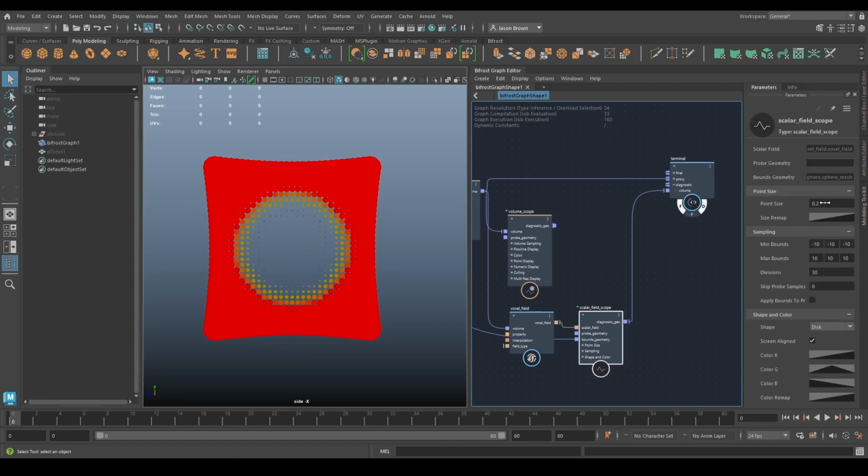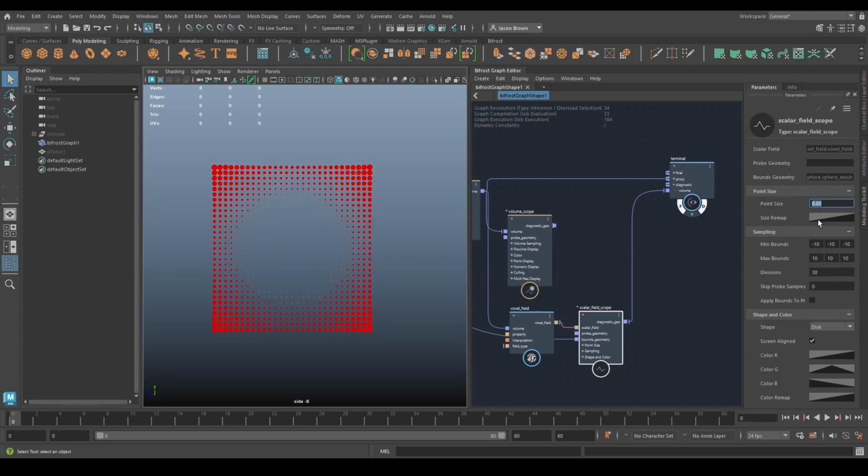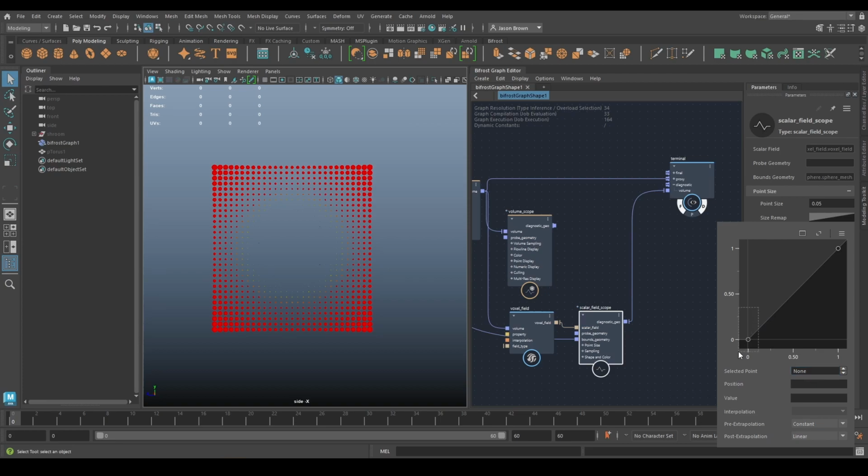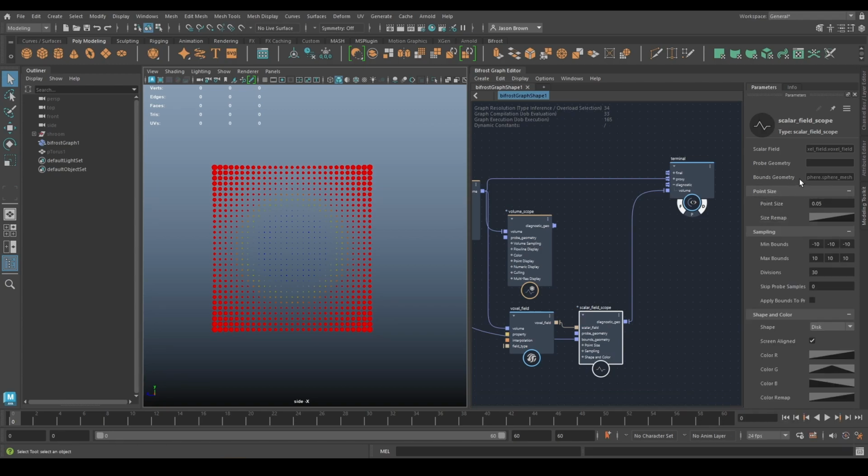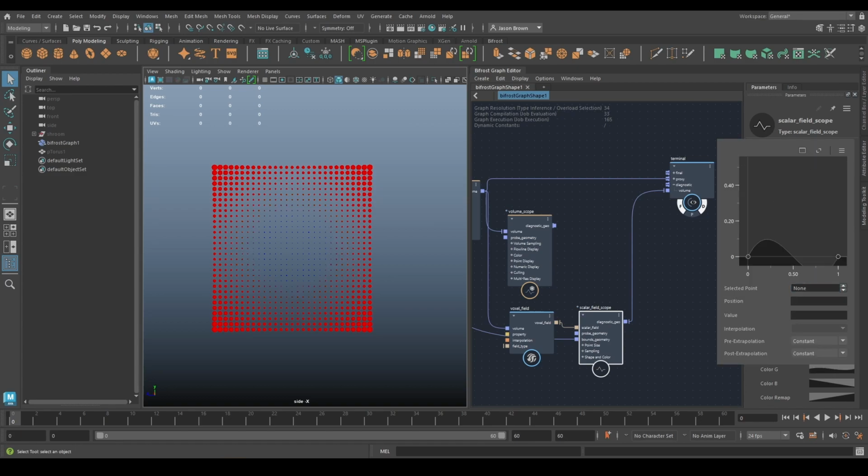So let's just adjust this really, really quickly. So we'll make the point size a lot smaller. We will change our size remap so it remaps from -1 to 1. So now we've got points in the middle. And we'll just really quickly go and change some colors so that things look a bit better.